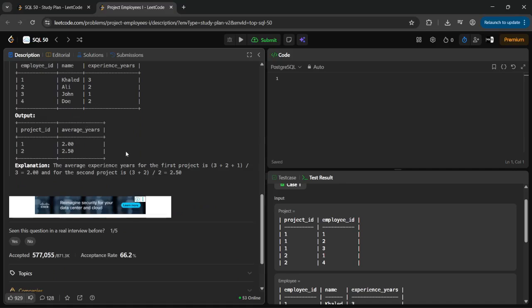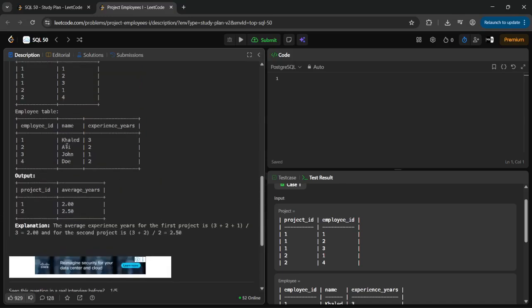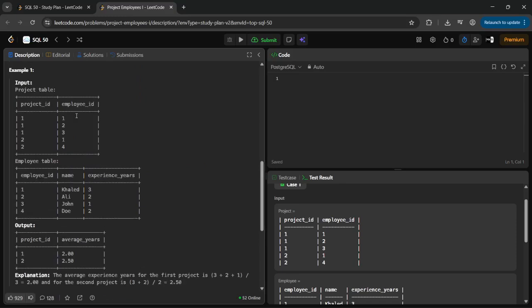Now this is the output that we are expected to get. Now let's look at project 1. So the average experience years for the first project is 3 plus 2 plus 1 divided by 3. The reason it's that way is, if you look at the example tables in the employee table, you can see that Khalid, whose employee ID is 1, works on the first project and his experience is 3 years.